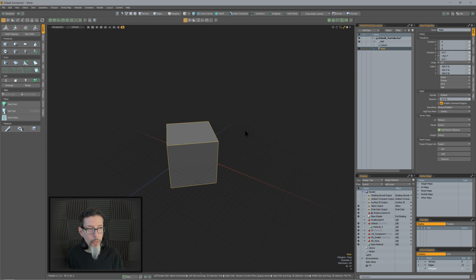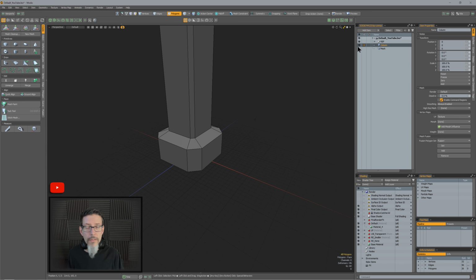So now that I've got that orientation in there, the polygons don't matter and I can just delete them. Or I can just hide the mesh. Whichever way you want to go.